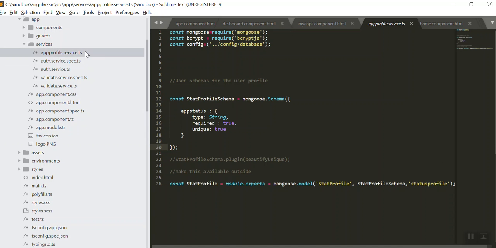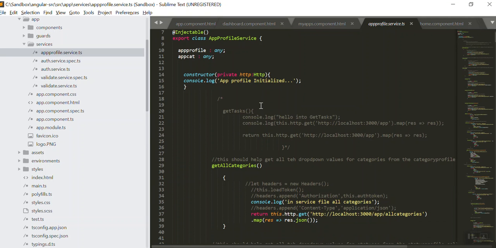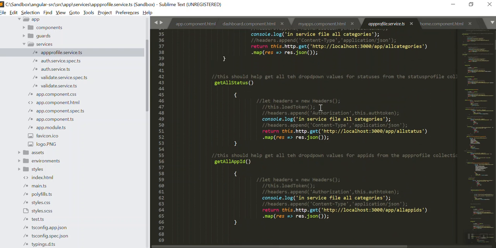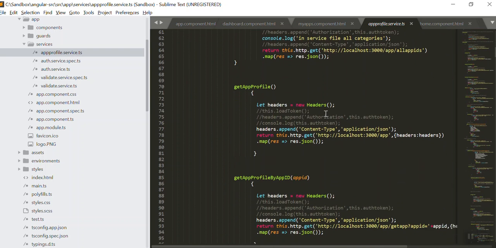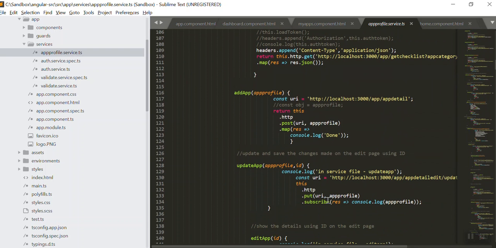So let me just open one of the services, the app profile service, that I've created. This is specific to applications. What all can I do with application data? I can add, I can delete, I can update, I can add categories, I can do a lot. I can basically do all these functionalities to each of the collection components that I've stored. I can change status, I can change category, I can add questions. I have now collected all of that functionality into one service. They are all together listed here.